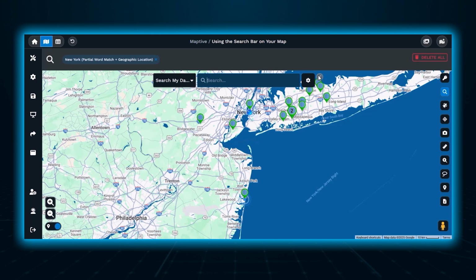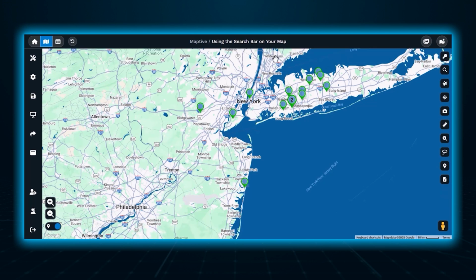To close the search bar, just simply click the X and you can delete from here or delete individual searches using the X. That's it on the search bar.